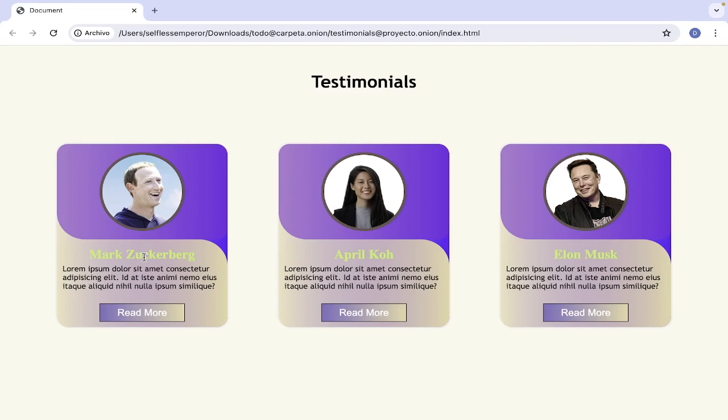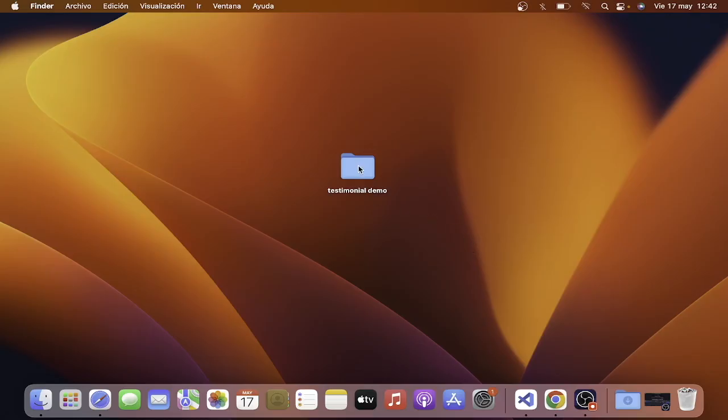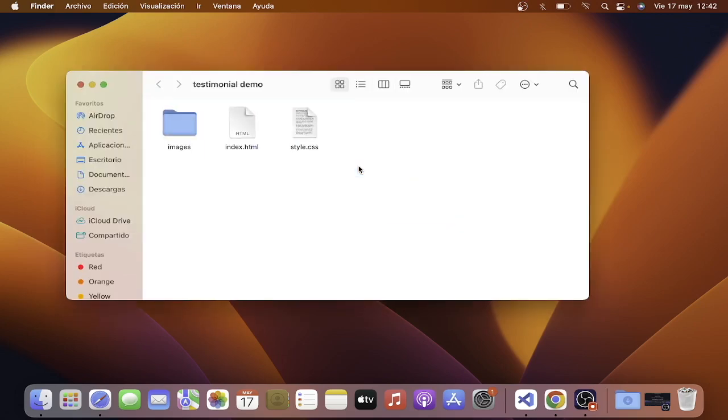So let's get started. I created this folder on my desktop with the name Testimonials Demo. You can name it anything. Inside of it, I have one other folder called Images. In it, we have these images that I'll be using in this tutorial. I also have an empty index.html file and another one, the CSS file, which is currently empty.